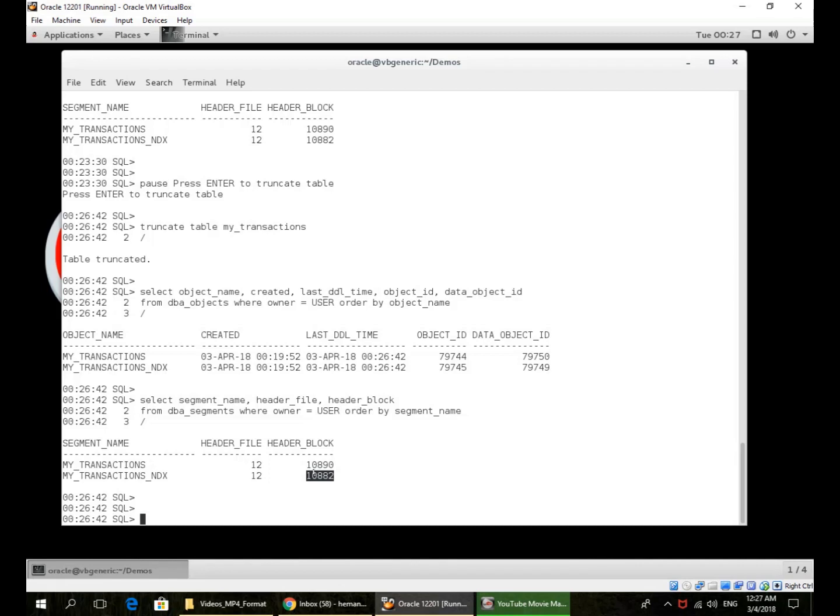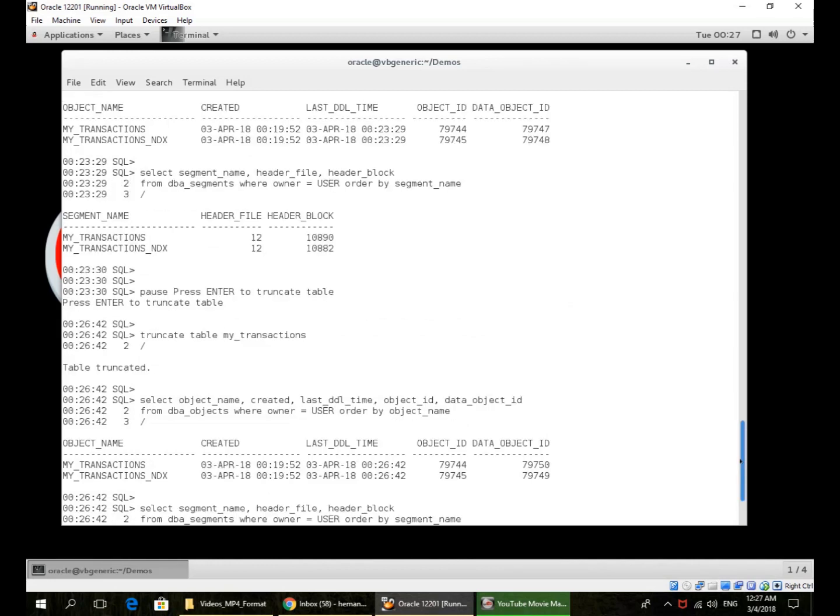But here in this case, the initial location does not change, but the data object IDs have changed. The table from 79747 becomes 79750. The index from 79748 becomes 79749.